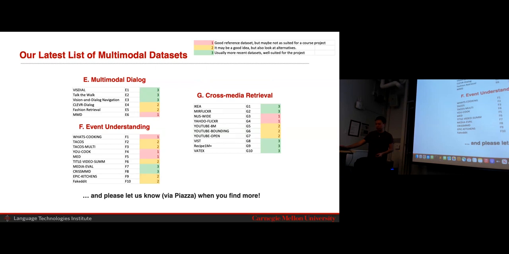Yes, and for dialogue, event understanding and retrieval as well. And let us know via Piazza if you have some other data sets you think are interesting that you might already be working on and will be a good resource for this course moving forward.